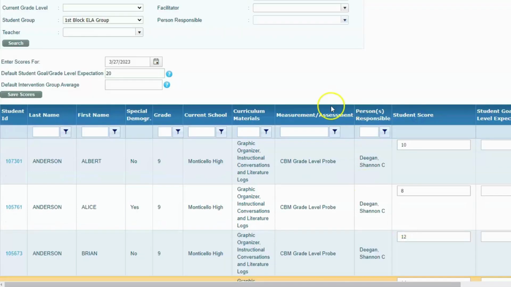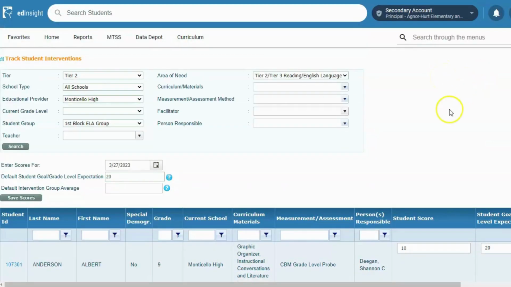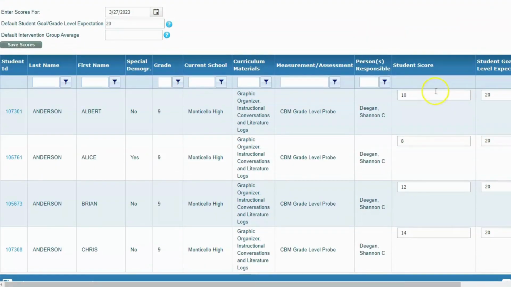Once I'm done entering my scores, all I need to do is hit Save Scores. At that point, I've entered data for these 4 students in the group. You'll see the student score here and the goal, which I added up top in the second column.